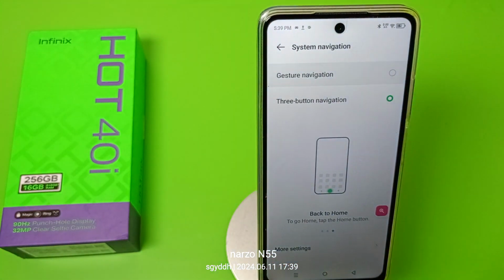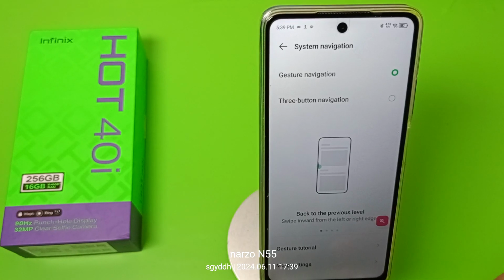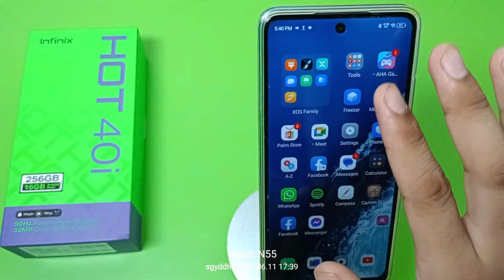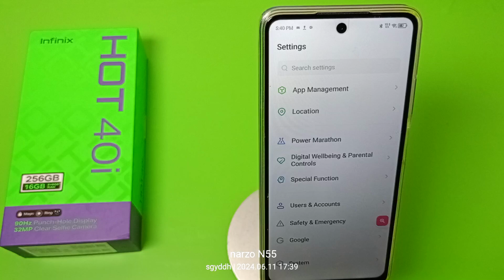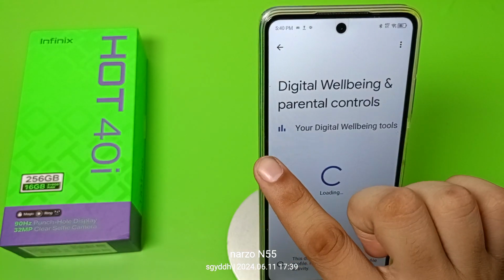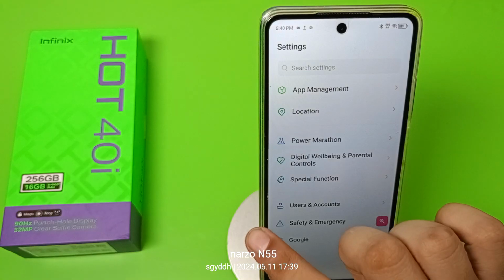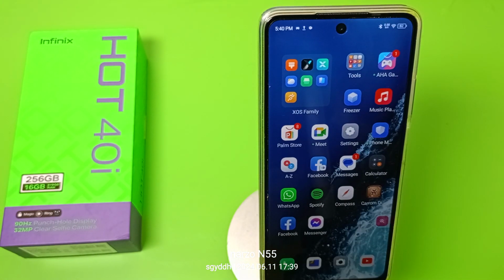And if you want gestures, then click on gestures, and you can see the three buttons are removed. And how you can do this setting. First, if you want to go back, then you have to simply swipe right. You can see, by this you can go back.